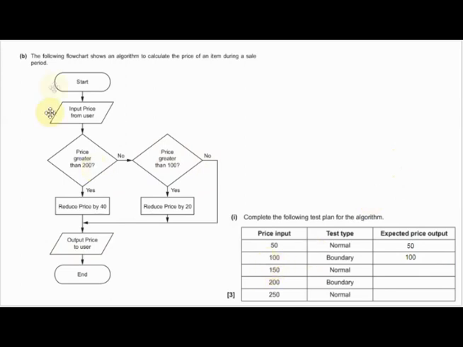Next one, 150. So is it greater than 200? No. Is it greater than 100? Yes, it is. So we reduce it by 20. Now this is just whole numbers. It's not saying 0.0 or any percentages here. So you're literally just taking £20 off the 150. And so therefore this is now 130 because we're going to output once we've changed that price. And so now we've got 130.